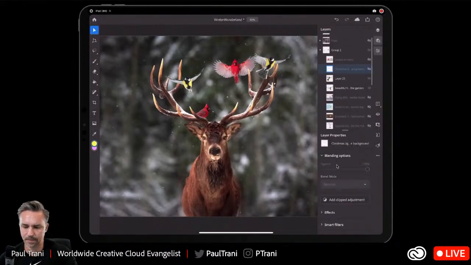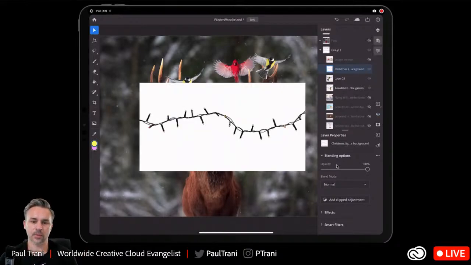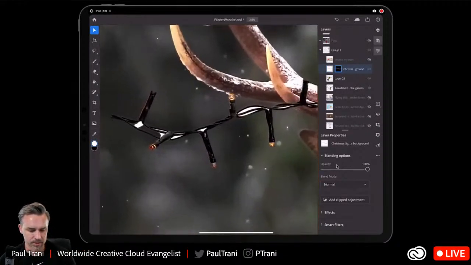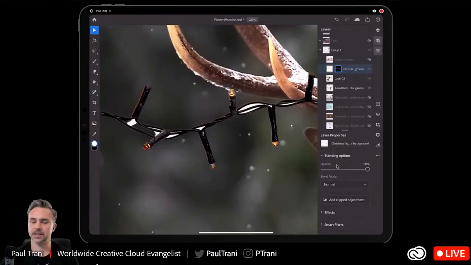All right, even this, right? I want to have them make it look like they're stringing up lights in his antlers. So, same process. Select subject. This gets a little tricky. Let's mask this out. That's actually pretty good, right? There's some spots that have been missed.